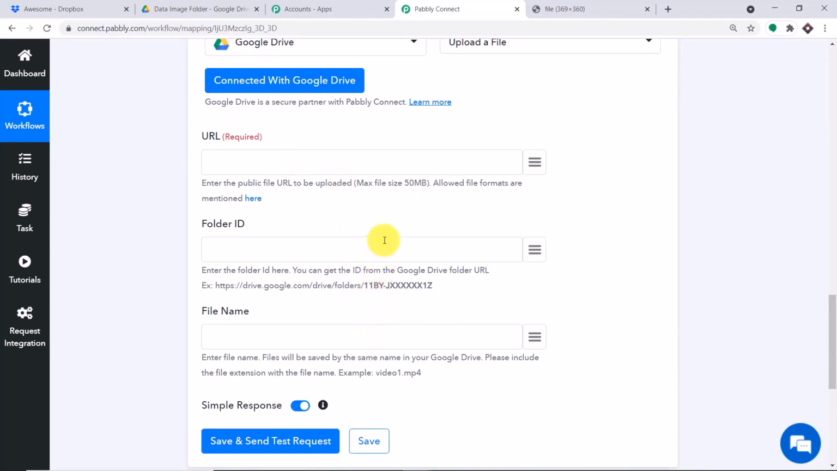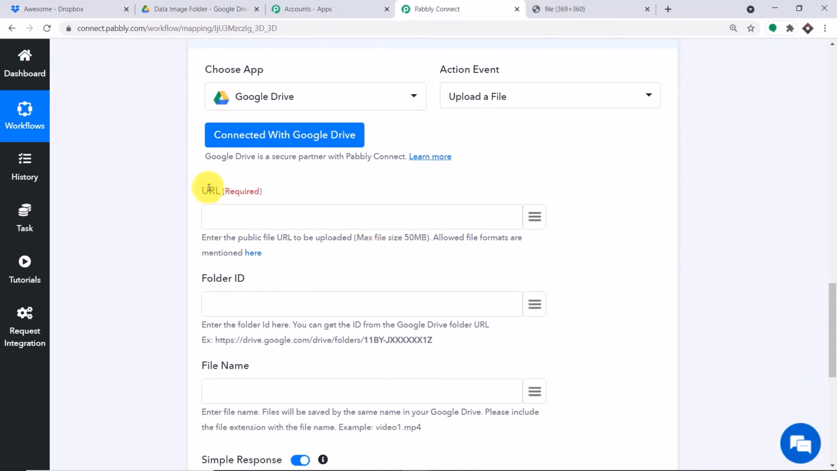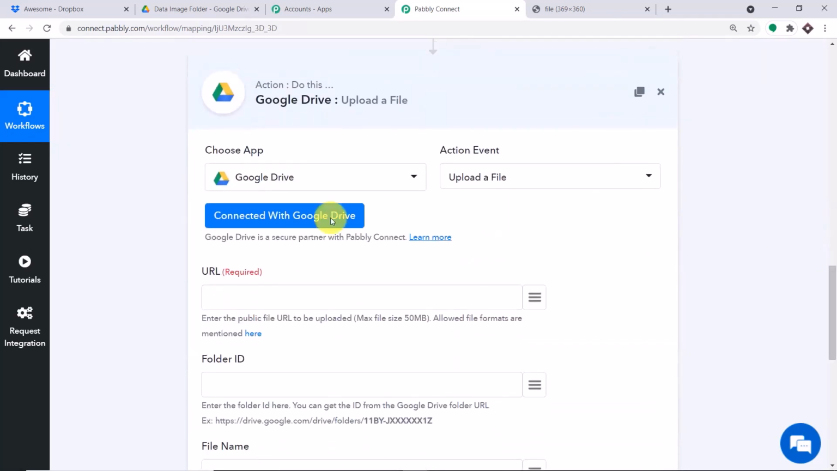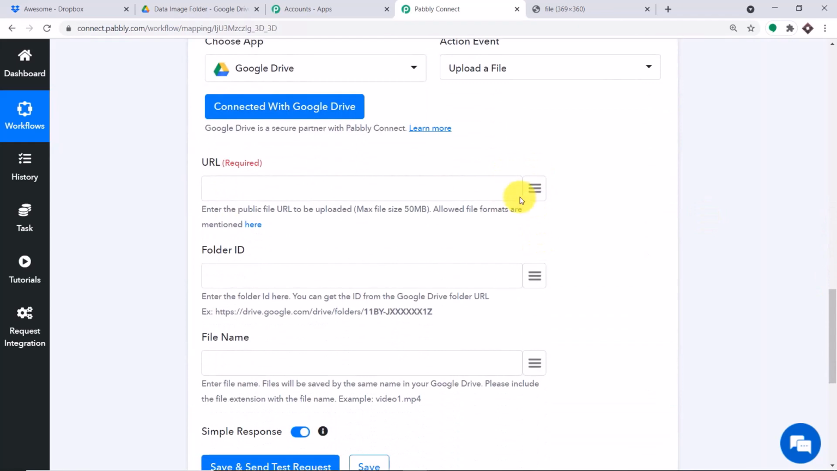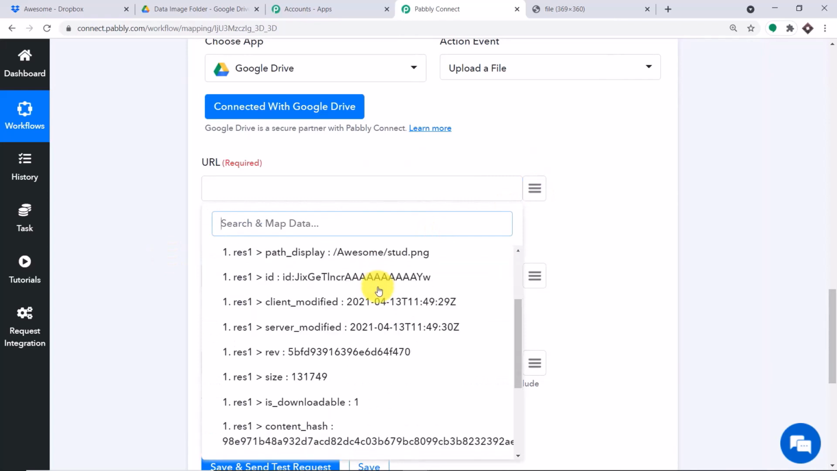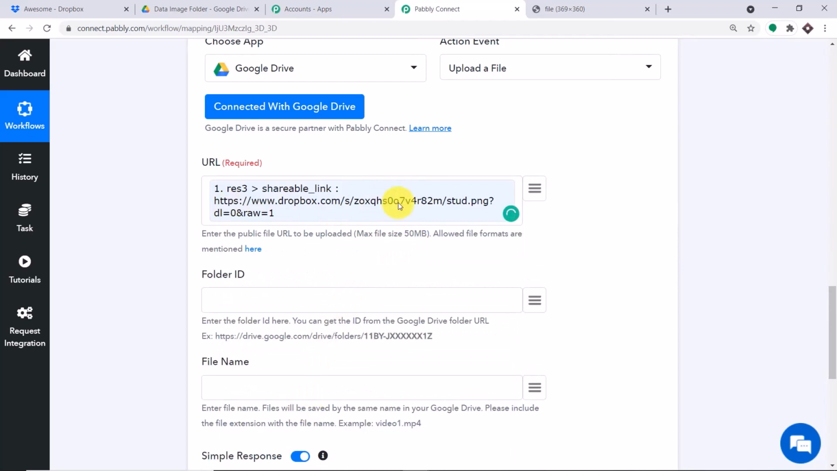The purpose of this blank is very simple. We are going to construct a file from the data that we have received in Dropbox via Pabbly Connect. Now we have the field called the URL. Basically we have to map this particular URL here. To do that, let me introduce you to this button. This button is called the mapping button. When we click this, we will find the data from the Dropbox in this accordion. Let me scroll down, and this is the link we want. This is the URL we want, and we have mapped it.